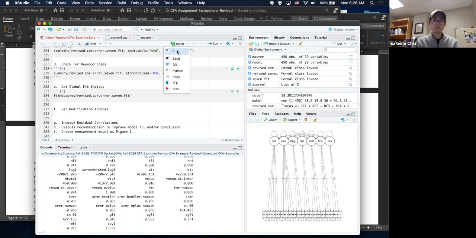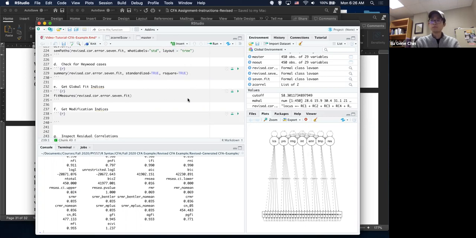Let's take a look at the modification indices then. Sort. Value of 3.84. There's a typo somewhere here. Modification indices.